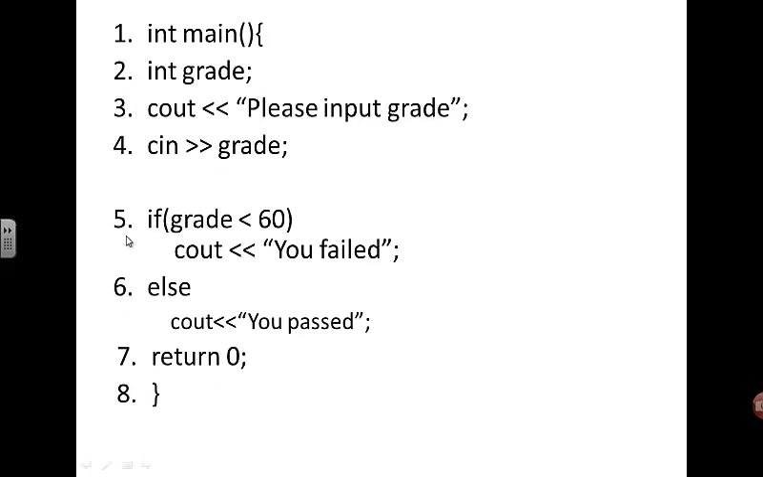Okay, so let's go back to the program that we just compiled and make sure you understand what's going on. So here, we declare the variable grade of type int. The cout statement prints this to the screen. Then the cin statement grabs whatever is typed into the keyboard, and then that gets passed here to this if statement. Then we evaluate the expression. If grade is less than 60, you do this. Else, you do that. Okay, so this is called a simple if statement.